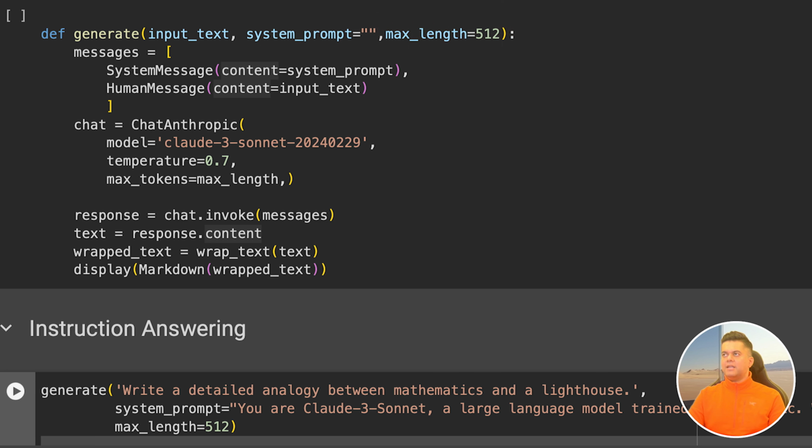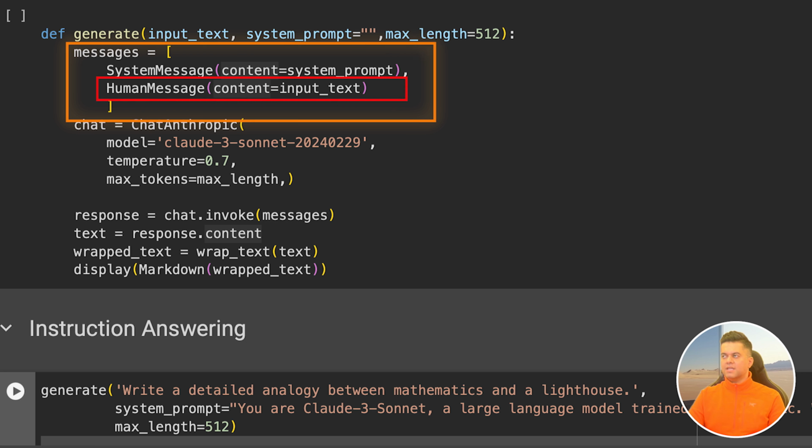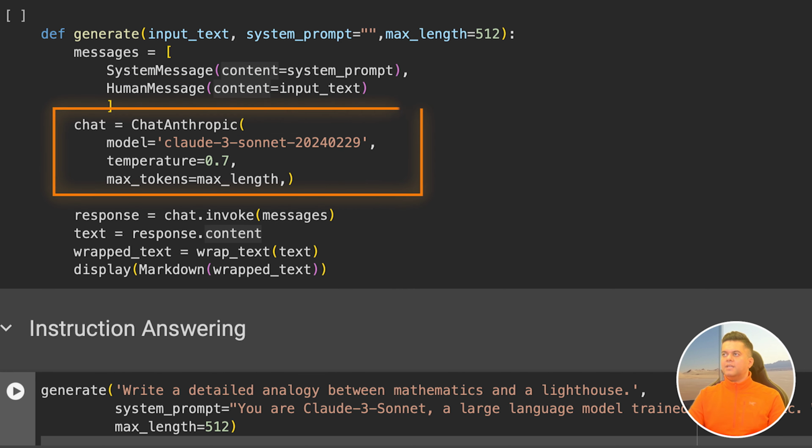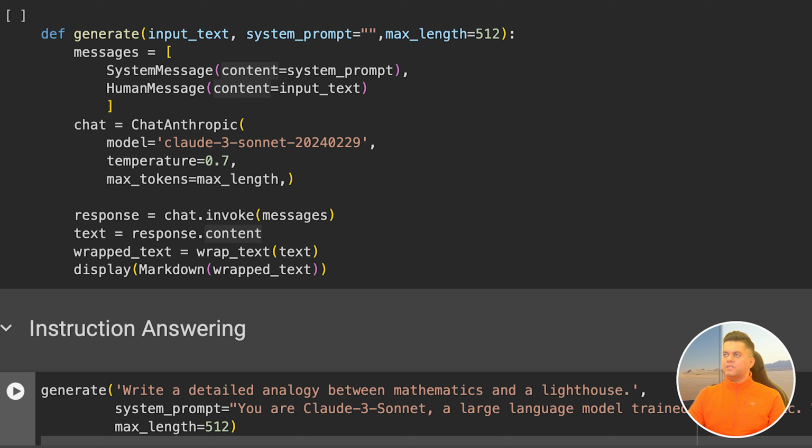We set our messages array with a system message and a human message, where the human message is what we want the LLM to process, and it's the same as the input text coming to this function. And our system message is the same as the system prompt. Then our chat object has the details of the model, which is Claude 3 with temperature 0.7 and max tokens equal to the max length we just defined. In the next lines, we have the logic to actually call the LLM and invoke its response, and then extracting the text from the response in the text variable, and then calling the wrap text function on this received text, and finally printing the wrapped text in Markdown format.